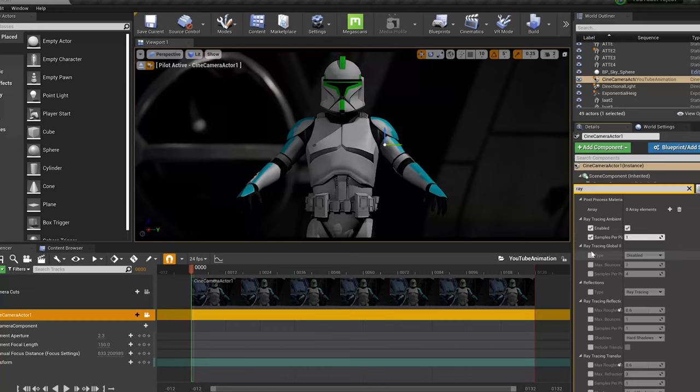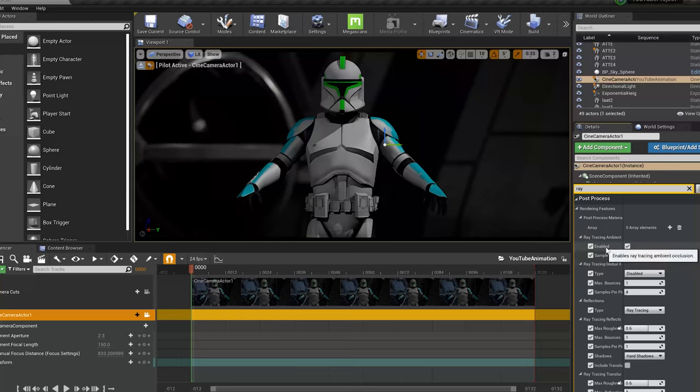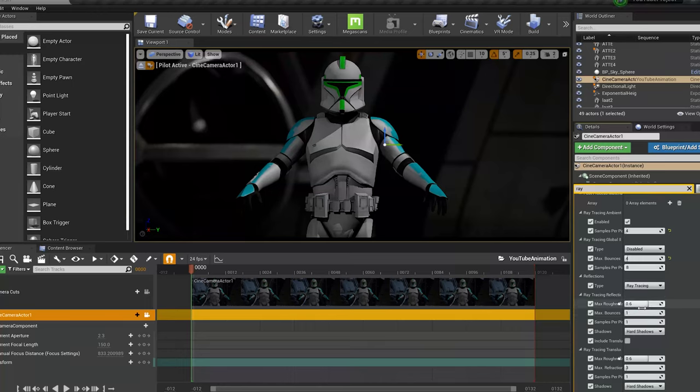So I'm going to check all of these boxes. You don't need to edit all of them, but I'm going to check them all just to show you what I would do for each. Keep ambient occlusion, ray tracing ambient occlusion enabled. For everything that's a value, except for the roughness ones, I always set it to around 4. Samples per pixel, I do 4. Max bounce, I do 4. Samples per pixel, I do 8. For ray tracing, I keep max roughness at 0.6. Max bounce is 4. Samples per pixel, 4.